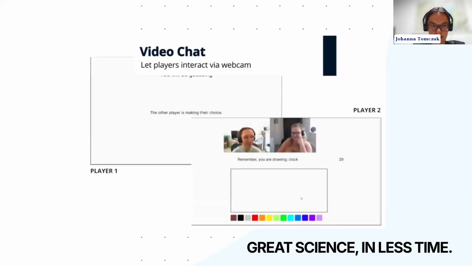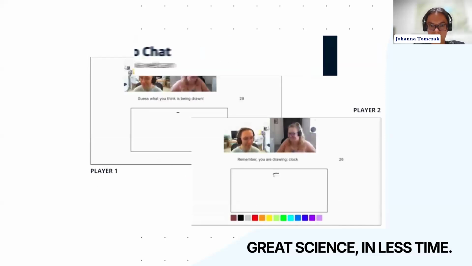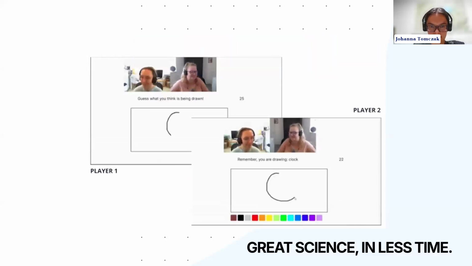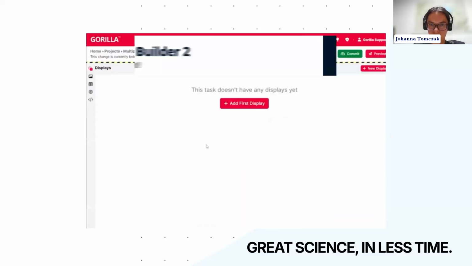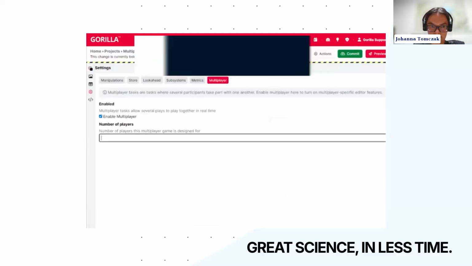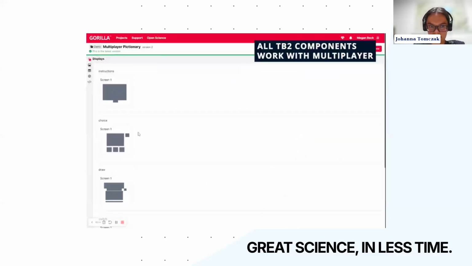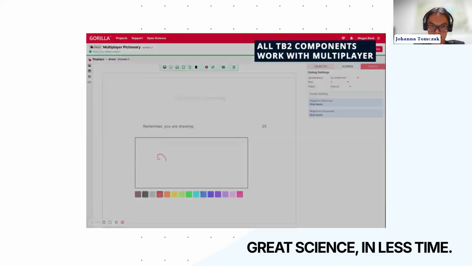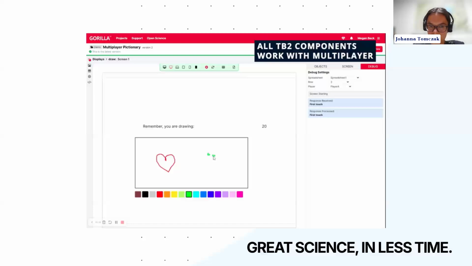You can also have a video chat. These are 2 of my colleagues who are currently taking part in this drawing task, and that is done through the multiplayer where my colleagues can see themselves and can talk to each other. It all runs in Task Builder 2, as I've said before, and it's very easy to just label the multiplayer function and to then try it out yourself.